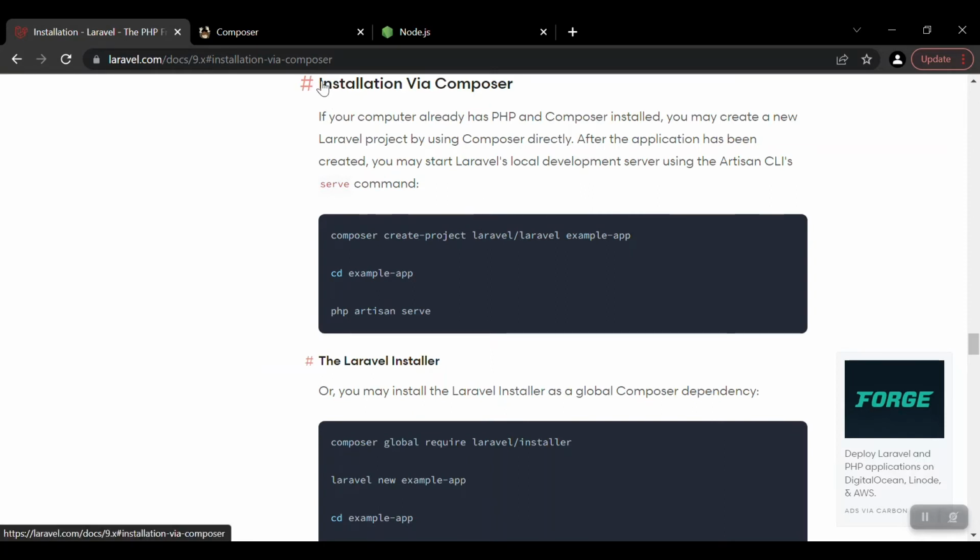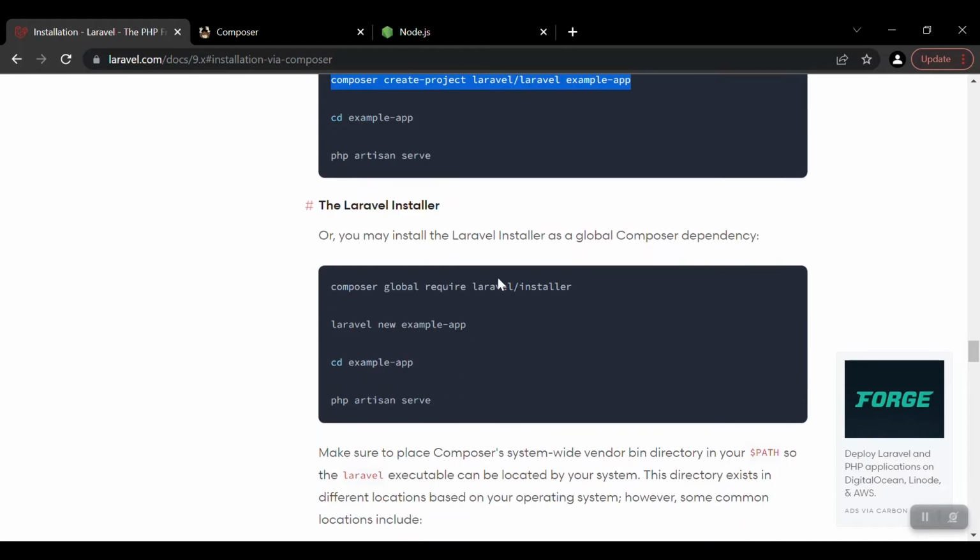While working with Composer, again, we have two options. The first one is, each time we want a new Laravel project, we have to run this command. The second option is, once we globally install the Laravel installer, then each time we will run only this command, and this will be very quick for the next times.